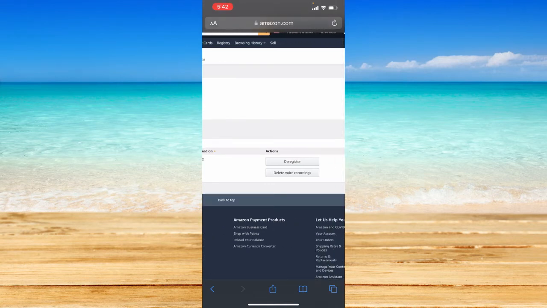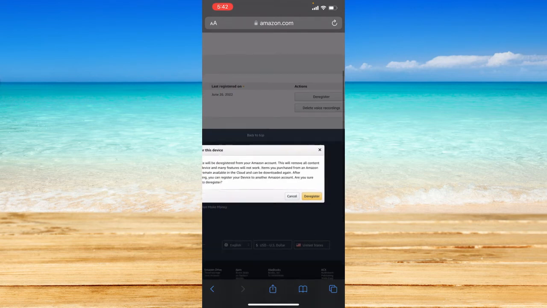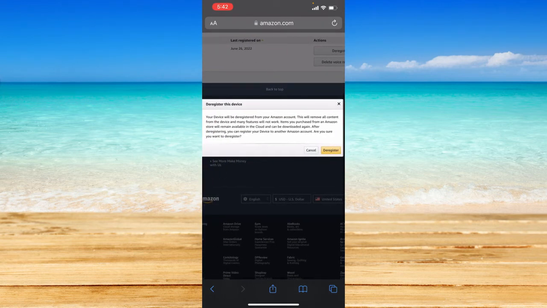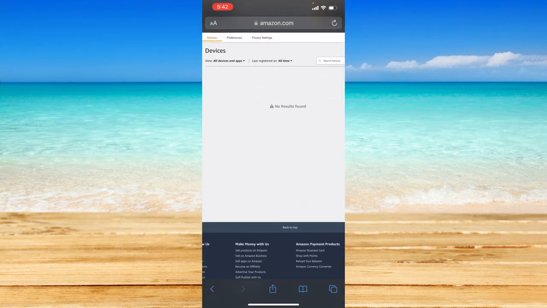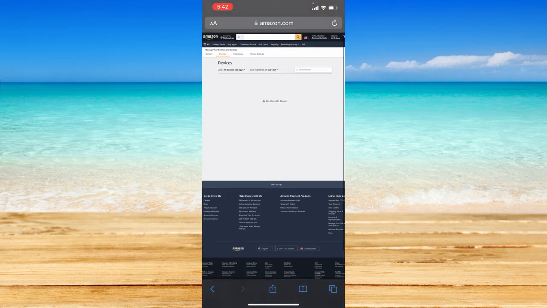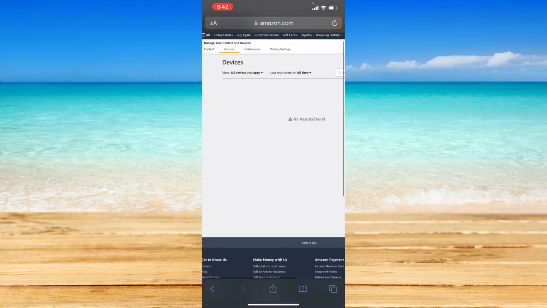So let's just click on Deregister to log out your account on that specific device. And this will pop up, and just click on Deregister again. And now you have logged out of that specific device. So if you have multiple devices, just repeat the steps that you have just done. And that is how you can log out of all your devices on Amazon.